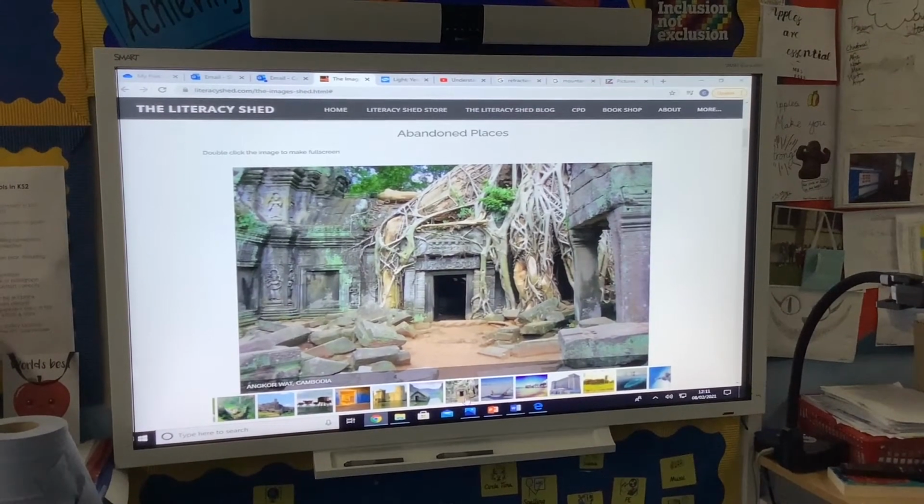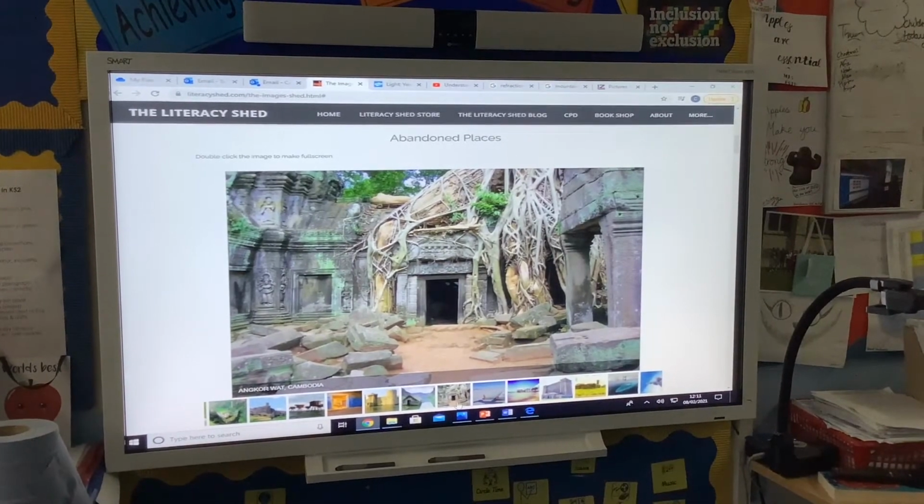Hi Year 6, we are going to be thinking about describing settings today.